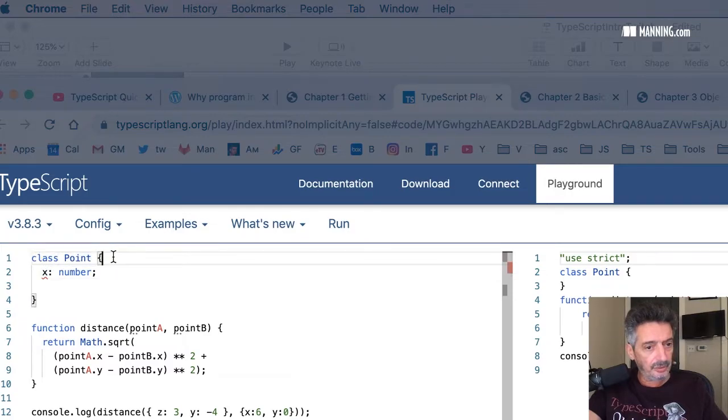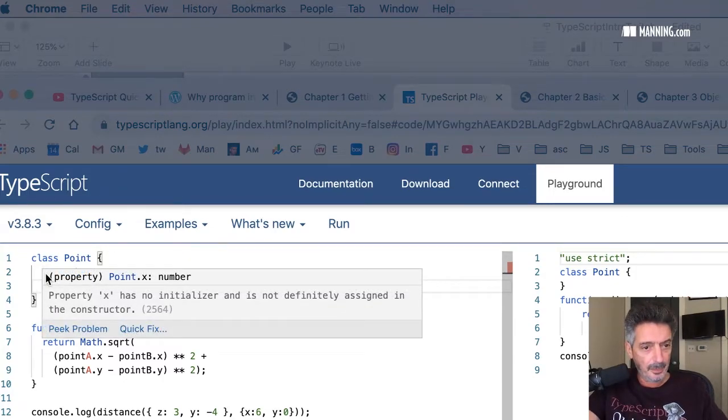What did I do wrong? I don't get it. Let me see. And the other options. See, the compiler. In TypeScript, there is a thing called the TypeScript language service. It's like a big brother, sitting there and watching what I'm doing. In this particular case, it says property x has no initializer and it's not definitely assigned in the constructor.